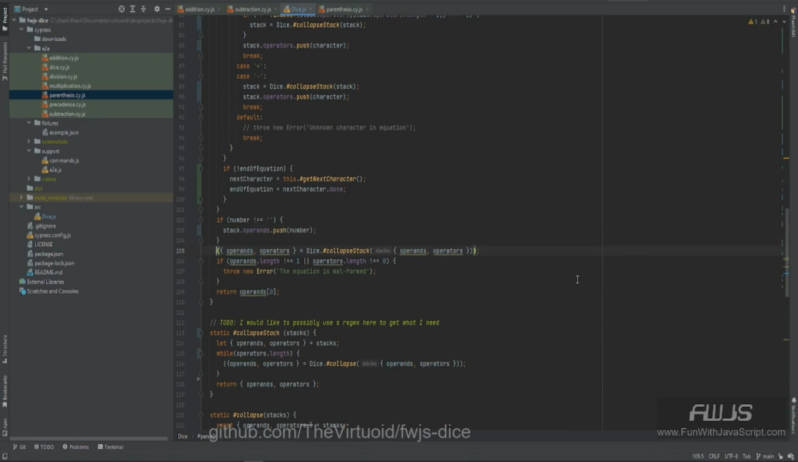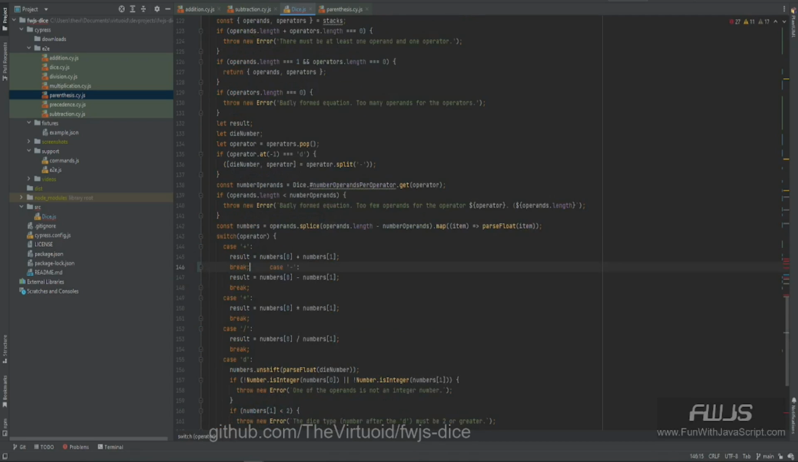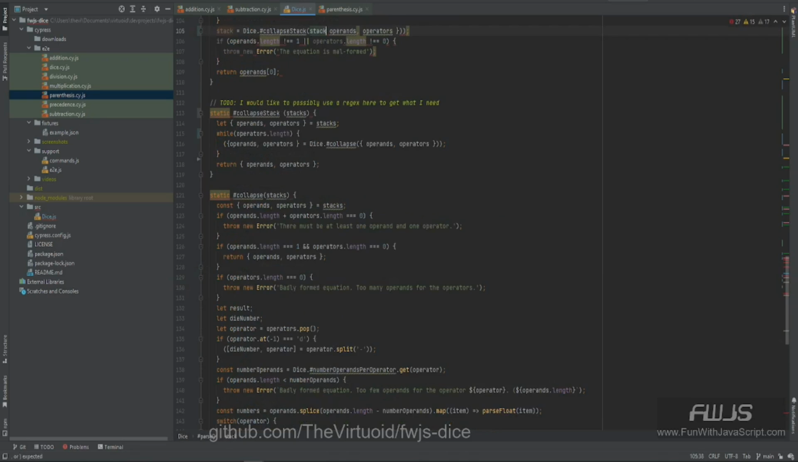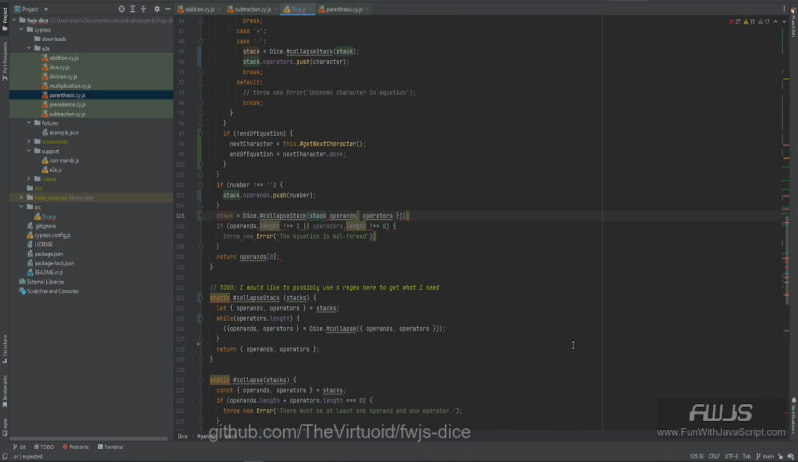Here we've got, again, the collapse stack problem. So let's do a collapse stack and change that to stack. Whoa! I hit the wrong key. What happened? Where am I? There we go. I hate when that happens. Okay, operands.length. That's now going to be stack.operands.length and stack.operators.length. And we're going to return stack.operands at 0. Cool. All right, collapse stack now returns a stack.